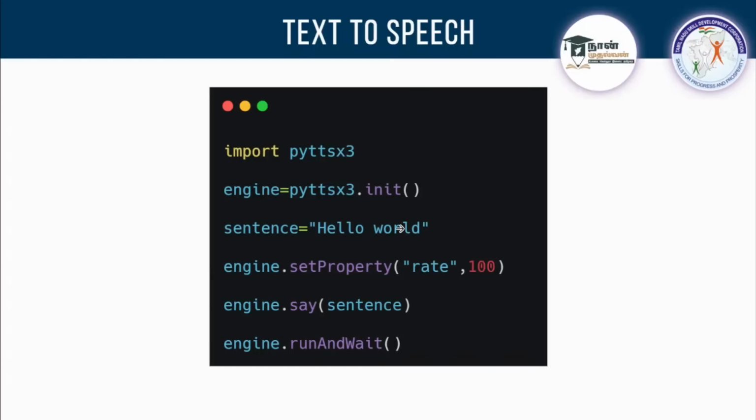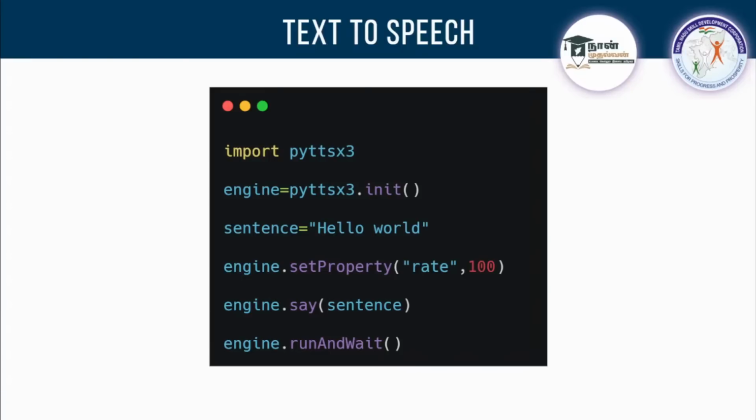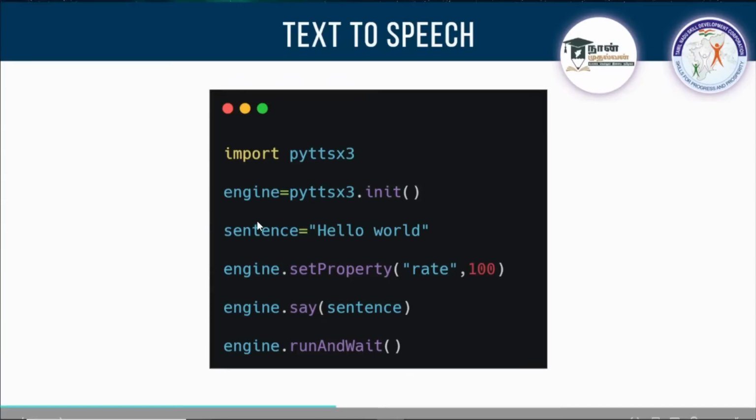See here, hello world. Using this engine variable, I am setting a property, set property rate. I am passing rate here, and I am setting it to 100. This will determine the speech speed. If you reduce it, it is going to speak very slowly, and if you keep it high, it is going to speak faster. To run it, you can use engine.say, so it is going to speak. At the end you can use run and wait. We'll try to do this one.